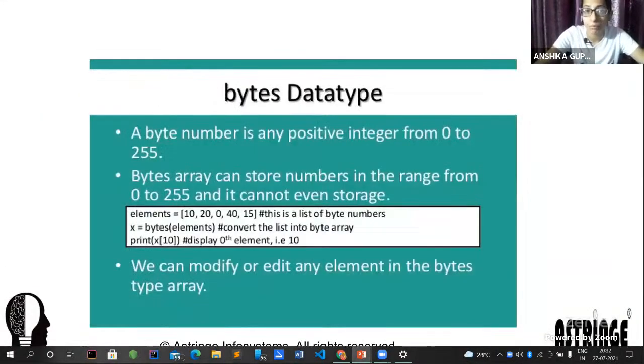Now, what is the bytes data type? The bytes data type is just a number, a positive integer from 0 to 255. It is used to store numbers in the range from 0 to 255. If we exceed that, like 256, 257, 258, it doesn't have any memory for it and will not execute. The values we execute must be in the range 0 to 255. It can store numbers only in this range, nothing else.